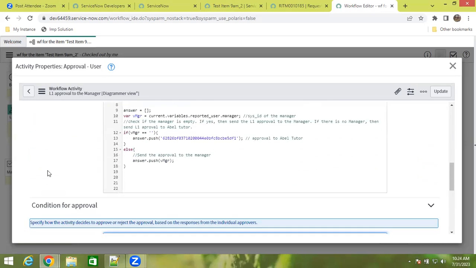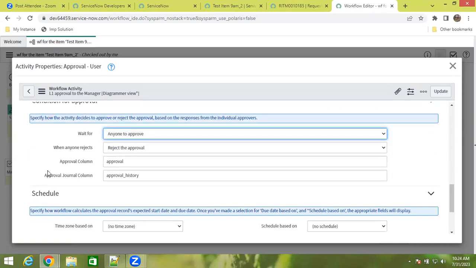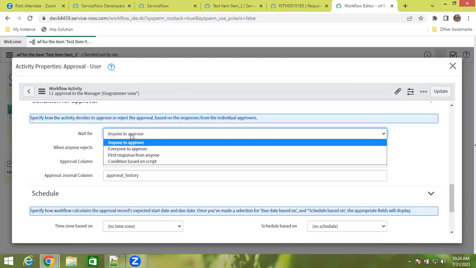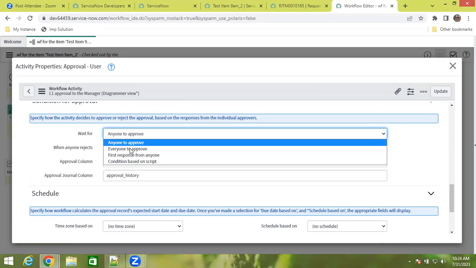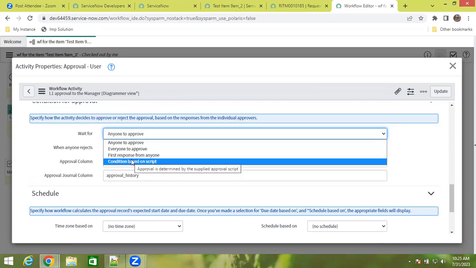So from multiple users, if the first person, any first person, is approving, then the approval can be considered as approved. If these conditions are not satisfying your requirement, then you have to write a script to build a script-based condition.